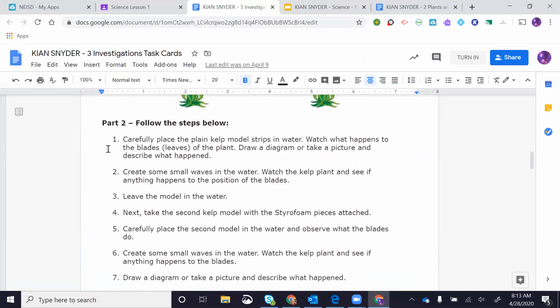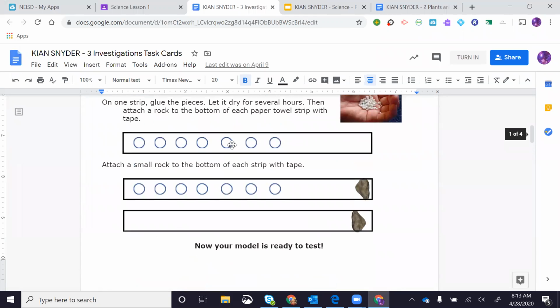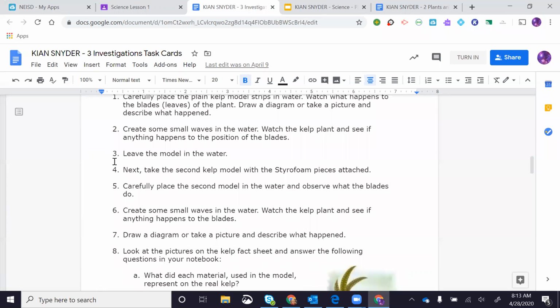So you're going to draw, or you can take a picture of what happened at this point. So we want a picture right away. Then you're going to create some small waves in the water, and you're going to watch what happens. Then you're going to leave those strips, the model, in the water. And then you're going to take the second kelp model with the styrofoam pieces attached. So this one is just the plain one. This one right here with just the rock and nothing on it. The second one you're going to do is with the styrofoam pieces. And you're going to look at how it reacts differently.